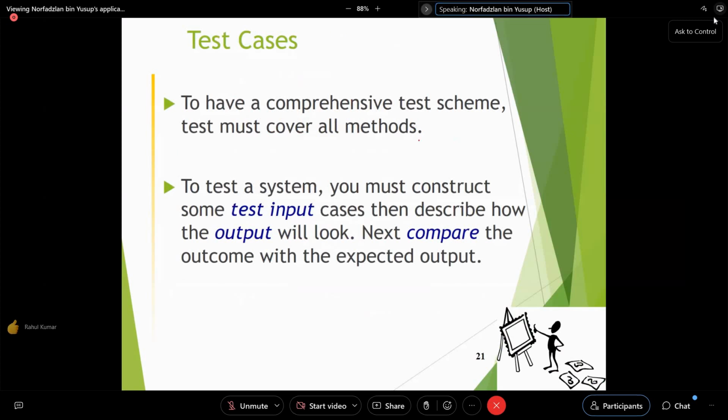Now the next one is what we call the test case. Like I said before, you already have an idea what a test case looks like. So this is just some review of how the test case looks and how you come up with a test plan. Okay. So in order for us to test the system, we need to have some test input, and then we need to describe how the output will look, and then we will do some comparisons with the expected output that we want to get from the system.